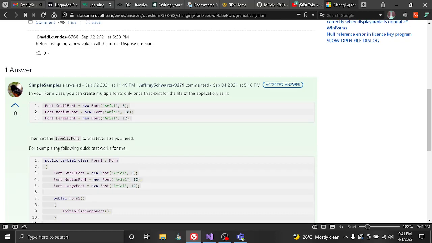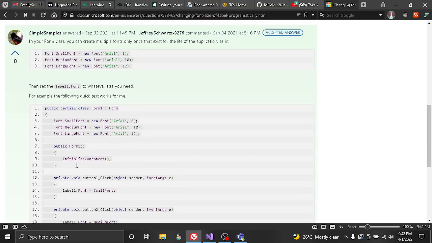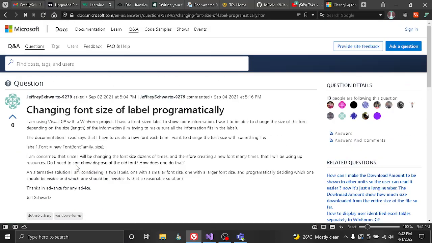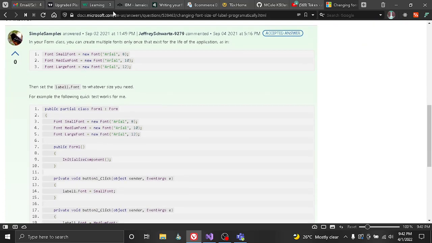Alright, so in your form class, you can create multiple fonts, ones that exist for the lifetime of the application. You create the font. Interesting. Let's see if this works, guys. So you Google for the answers. Should probably check Stack Overflow, but hey, it's Microsoft stuff.